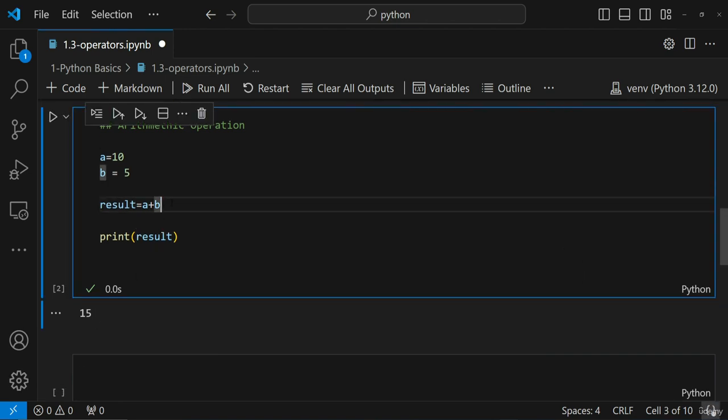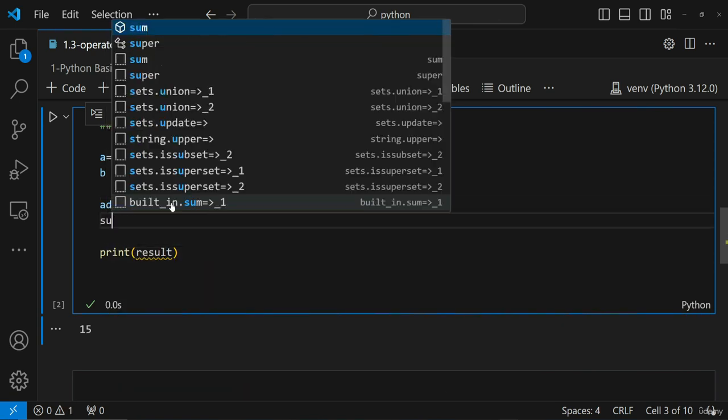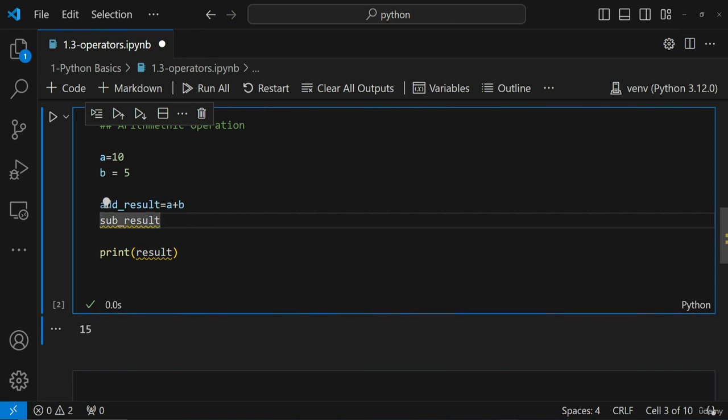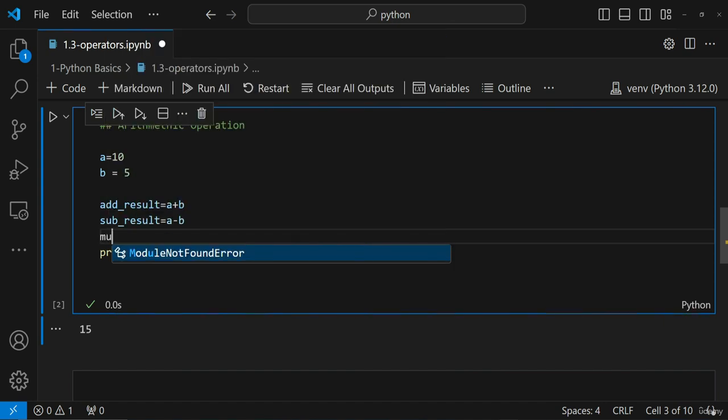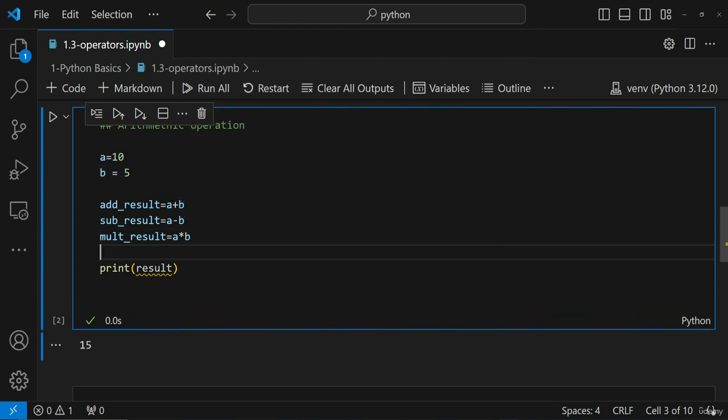Similarly, this will basically be my add result. We can go ahead and create our subtraction result, which will be nothing but a minus b. Then along with this, we can do our multiplication result, which will be a multiplied by b. Along with multiplication, we also have a division operation. So let me write my division underscore result is equal to a divided by b.